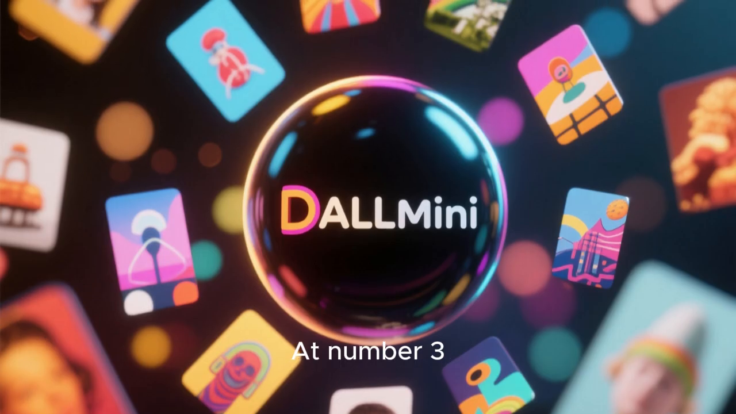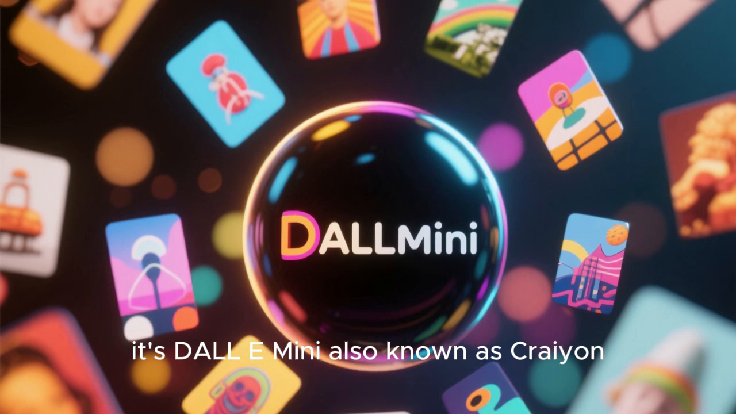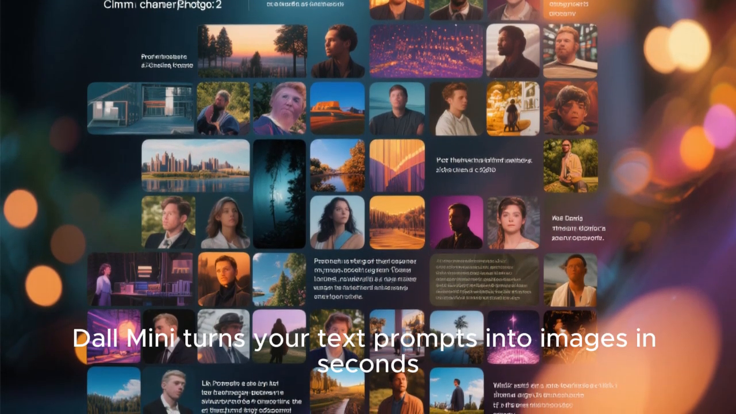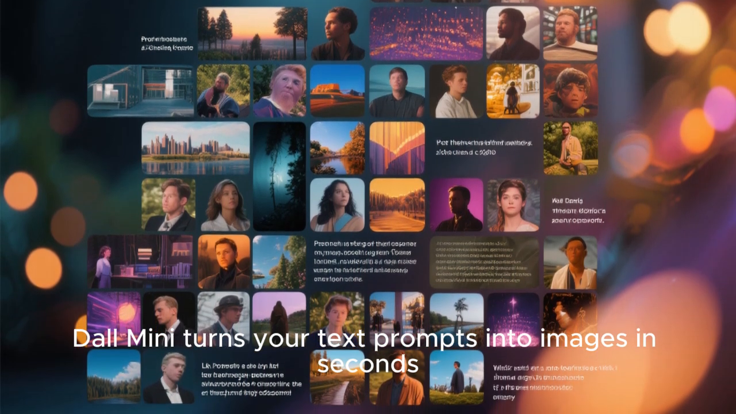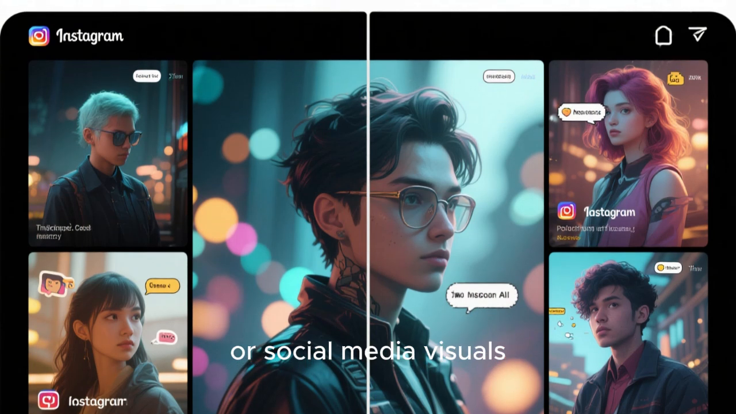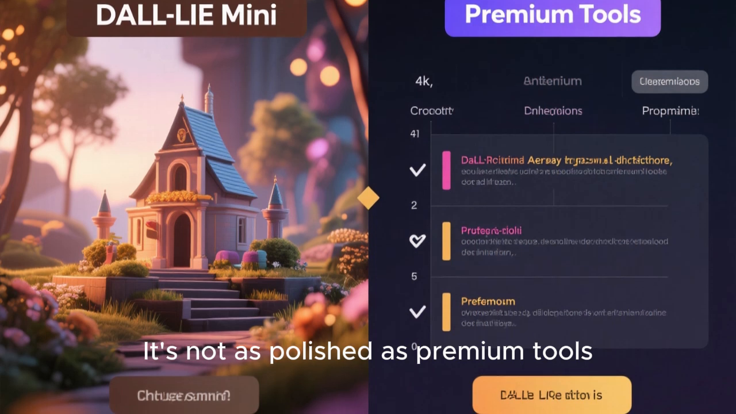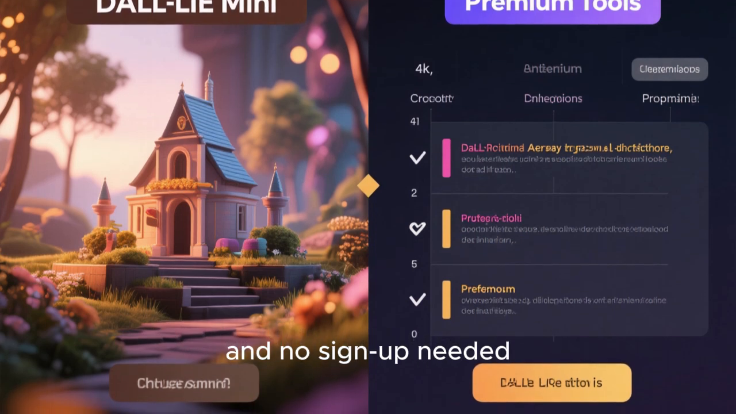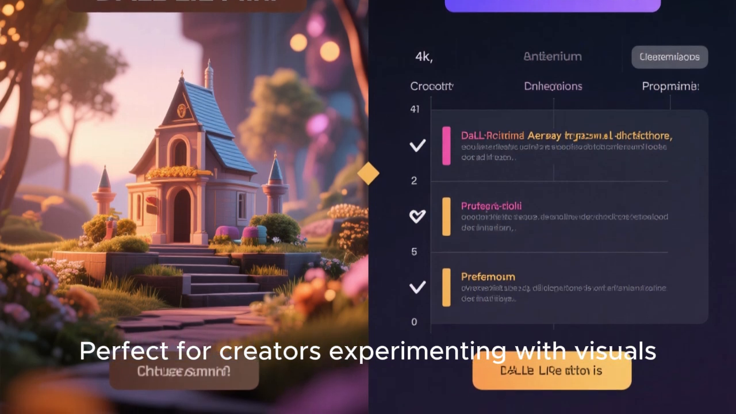At number 3, it's DALL Mini, also known as Craiyon. Need quick, free AI art? DALL Mini turns your text prompts into images in seconds. Think memes, concept art, or social media visuals. It's not as polished as premium tools, but it's free, fast, and no sign-up needed. Perfect for creators experimenting with visuals.